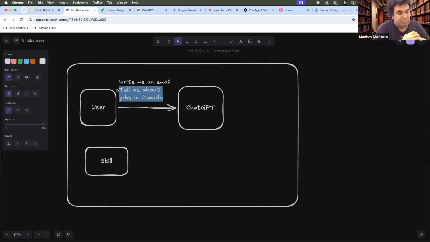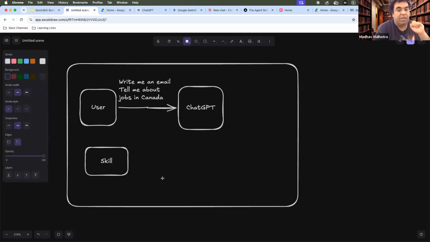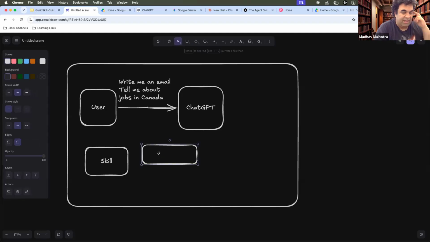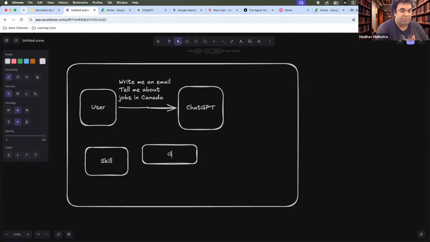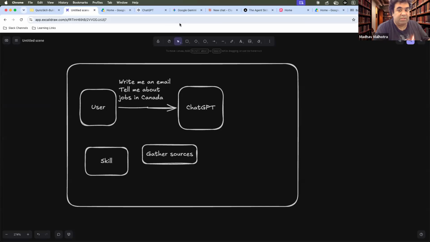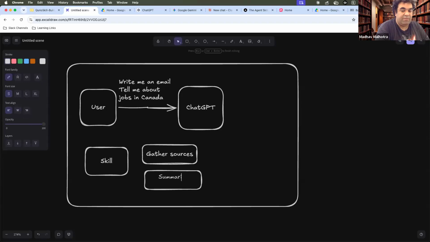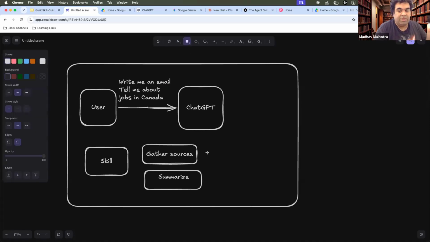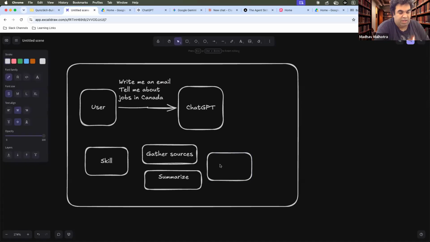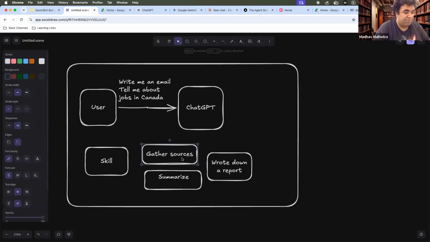Now, let's say I am somebody who, before the world of large language models, had a manual process of, let's say, doing online research. Let's say I had a process where the first thing I would do is gather sources. Another thing I might do is summarize them. And after I've summarized them, a third step where I write down a report. Let's say this is something I used to do manually, before the language model world.